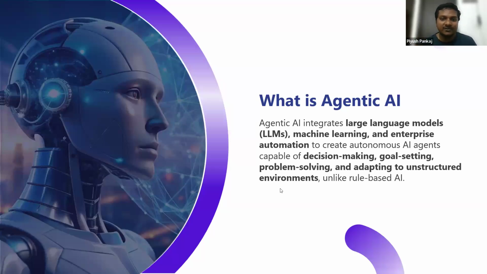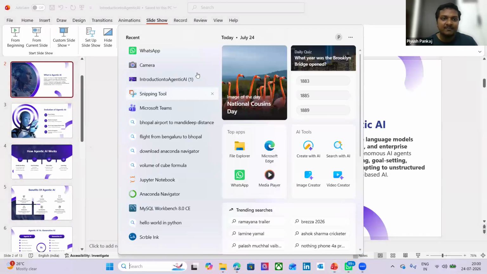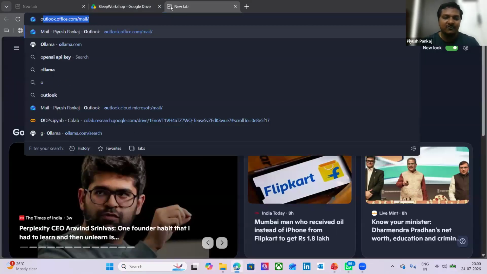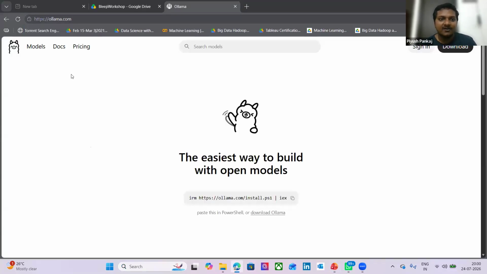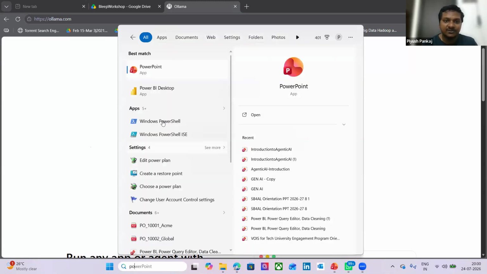If you have a very good question, if you ask, let me just show you one example. So I am having one tool, let's start with the hands-on directly. There is a platform called Ollama. Ollama basically provides you open source models. So what you can do, if you are using Windows, you can copy this command and paste it in your PowerShell. What is PowerShell? Just like command prompt, you can see this is Windows PowerShell.